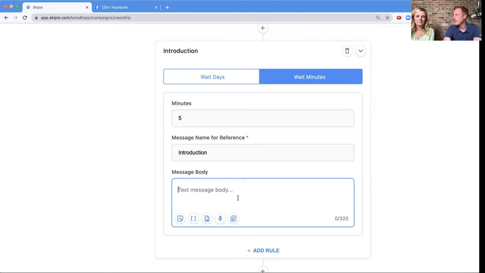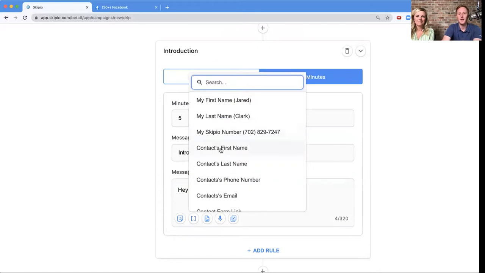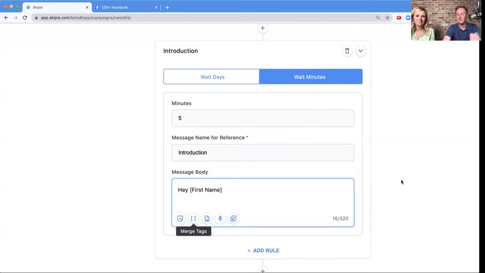So what are some things that make up a good message? Well, the first thing is personalization. You want to personalize this message to the recipient, right? So I'm going to say, hey, and I'm going to use our merge tags to bring my contact's first name right into this message. There's lots of merge tags that you have access to, and even in your free account, you can create as many merge tags as you want. And we've talked about that in the past. We can talk about it again in the future. But hey, first name. Then I need to introduce myself.